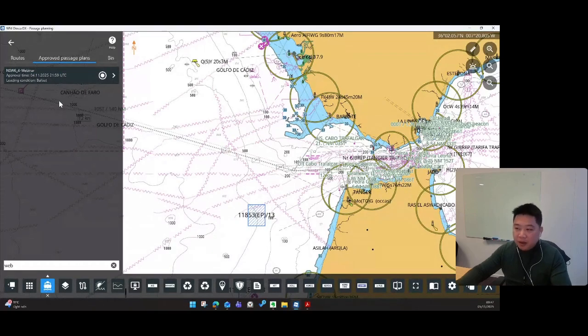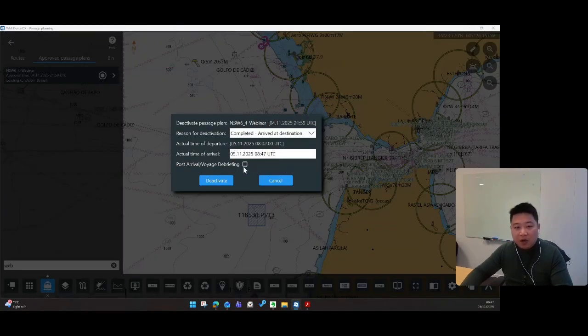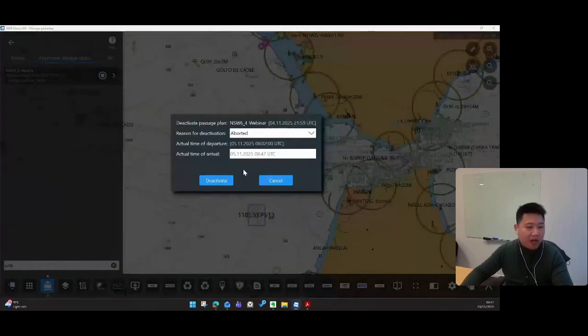Now, upon reaching the arrival port, users can deactivate the passage plan. When users do that, they have an option to generate a voyage debriefing form. Please note that this option is only available if the deactivation is upon the completion of a passage plan. An aborted passage plan will not have that option. As you can see, the option is hidden.